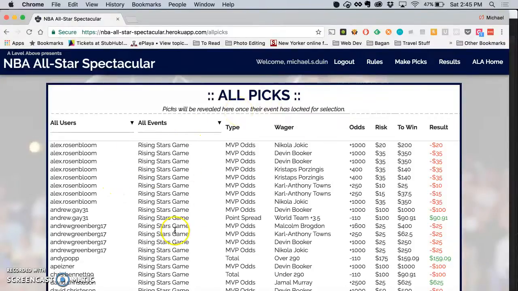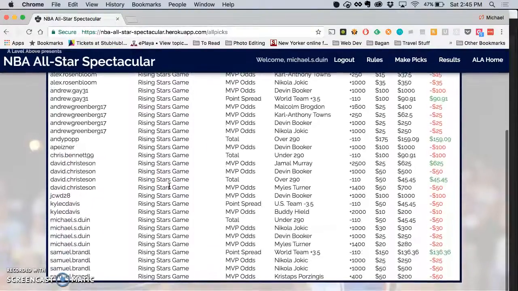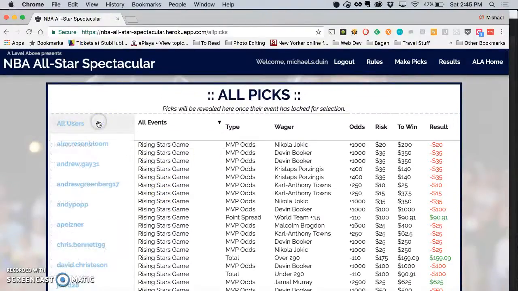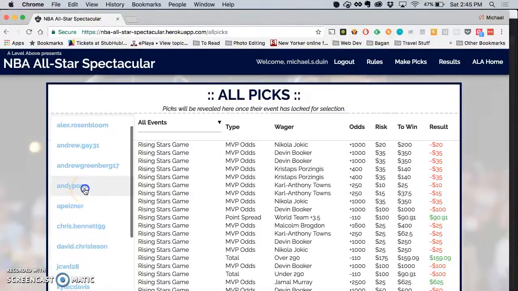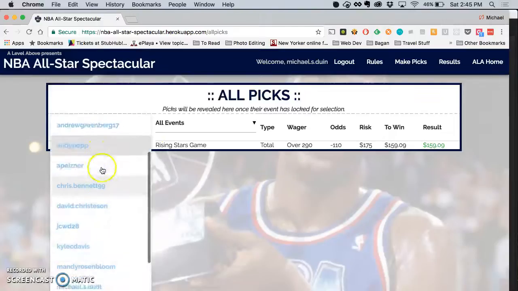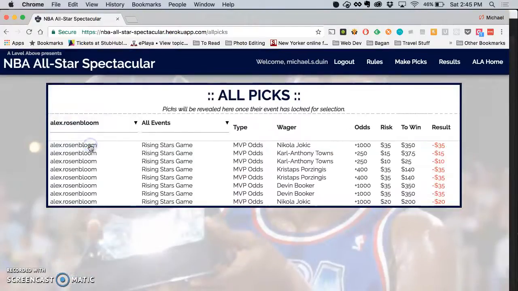Once 5 o'clock hits tonight on Saturday evening, and those events lock for selection, all those picks will be available here. But for now, it's just showing the Rising Stars game. And you can use these filters to sort by user if you want to narrow down and just see one user's bet. There's Andy Pop's bet on the Rising Stars game yesterday. You can switch over to Alex Rosenblum, and he had quite a few MVP bets, all of which lost, unfortunately.